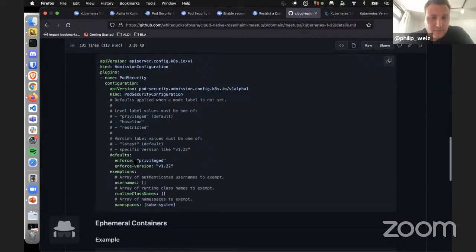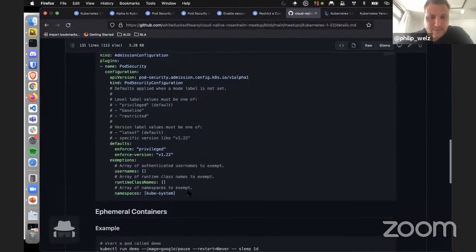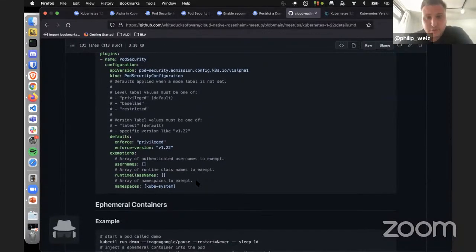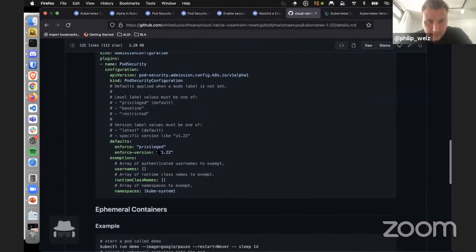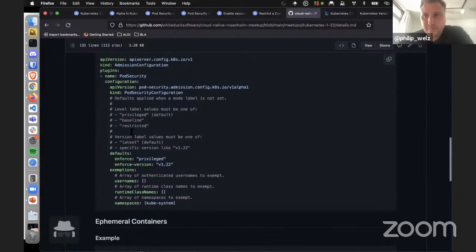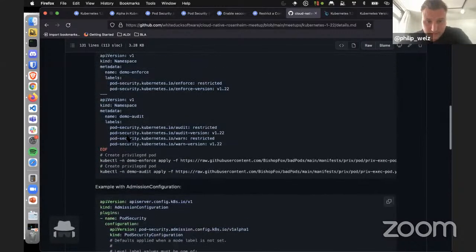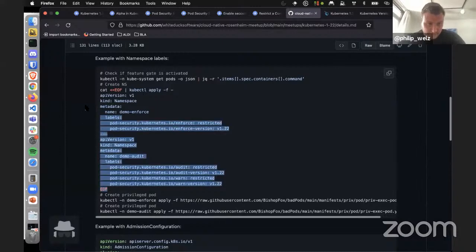And then you can create exemptions, so namespaces which are not covered, for example, kube-system. As always, we don't want any security policy here because there's our logic sitting, and this would be the admission configuration for the whole cluster. But what we do, we just go with the namespace things.